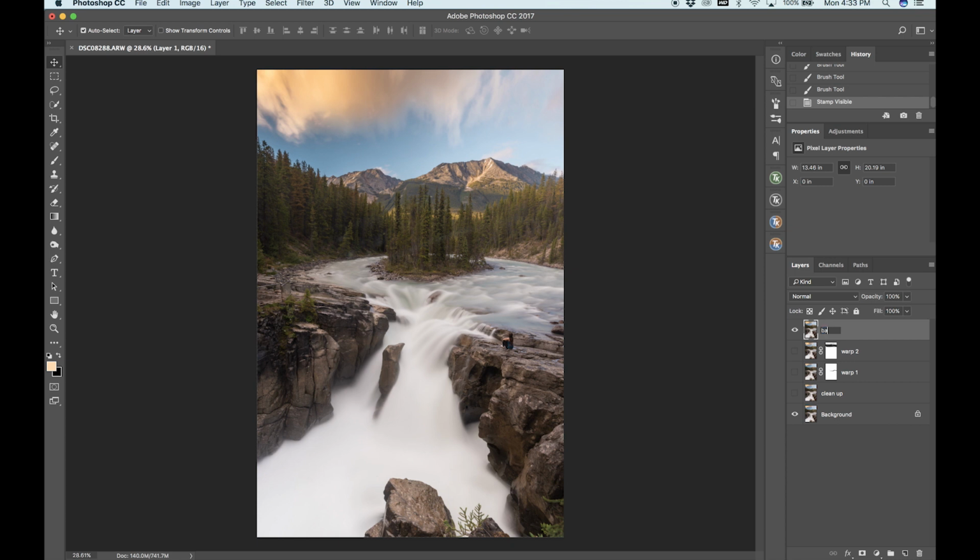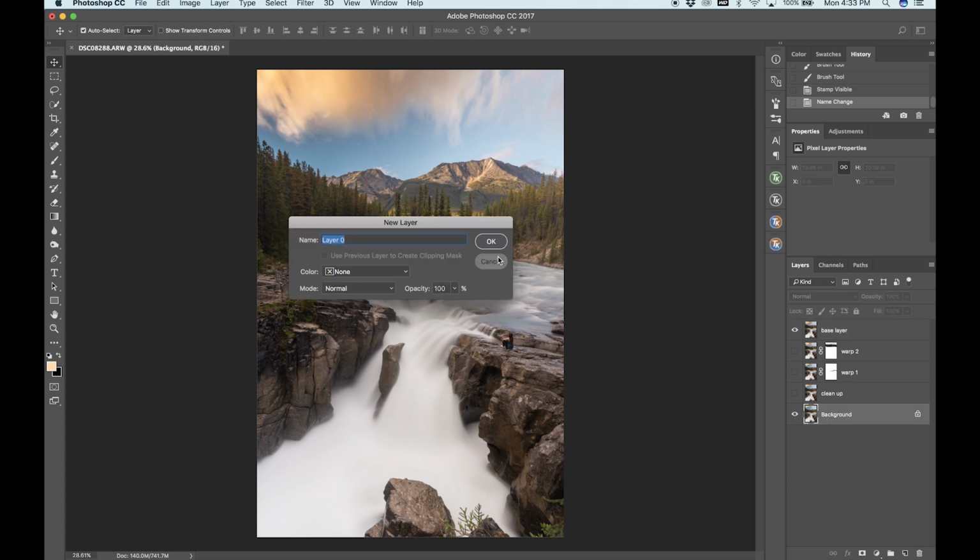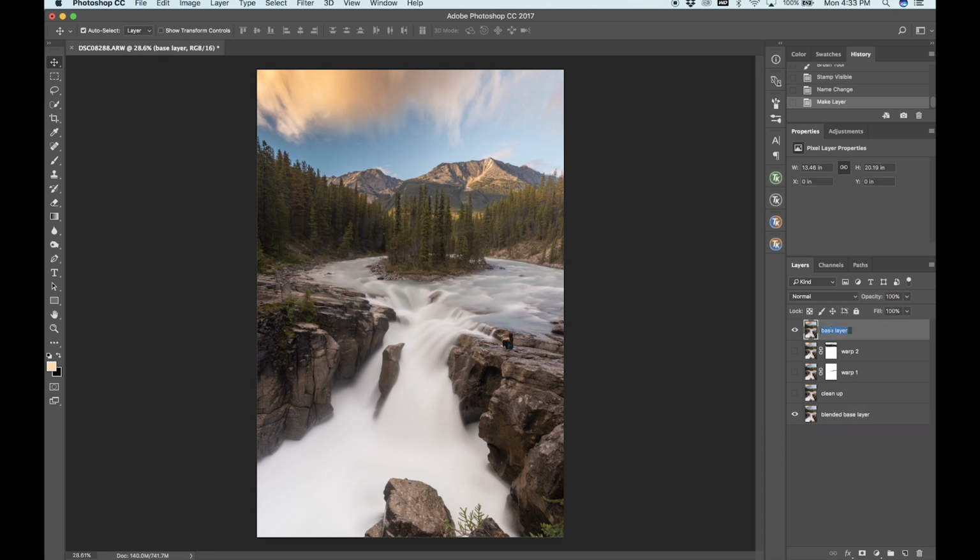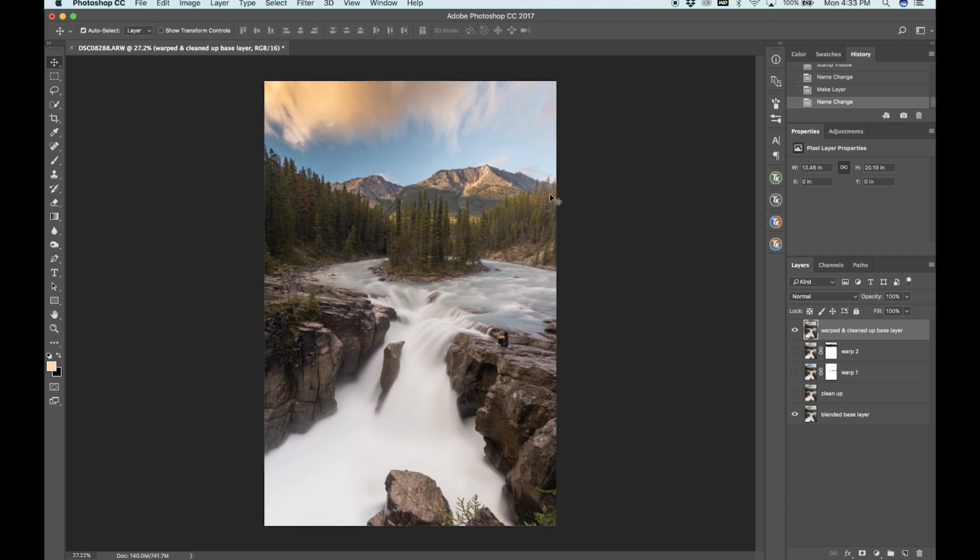So I'm going to call this base layer, just so the background has a name, blended base layer, and call this warped and cleaned up base layer. Alright, so now we can get a little bit more into the creative stuff.